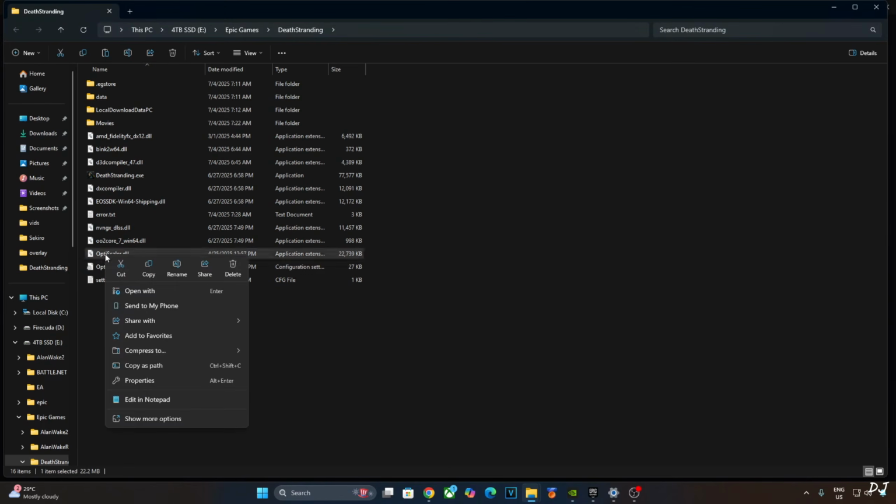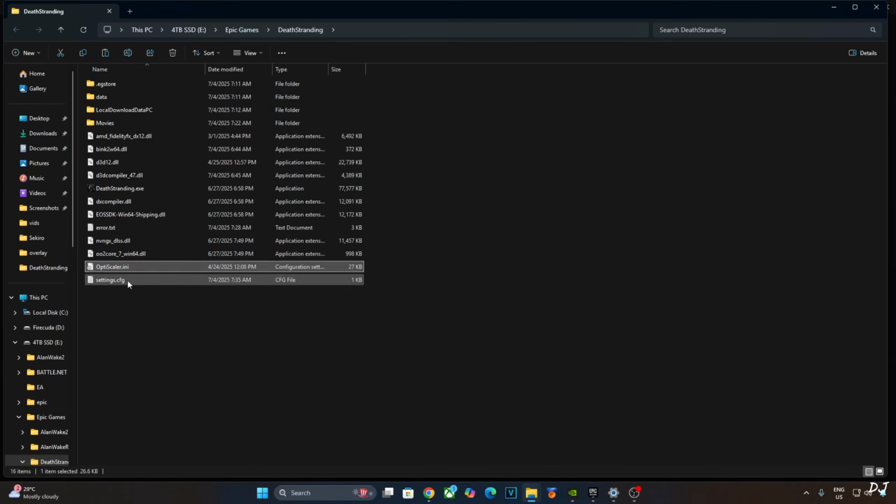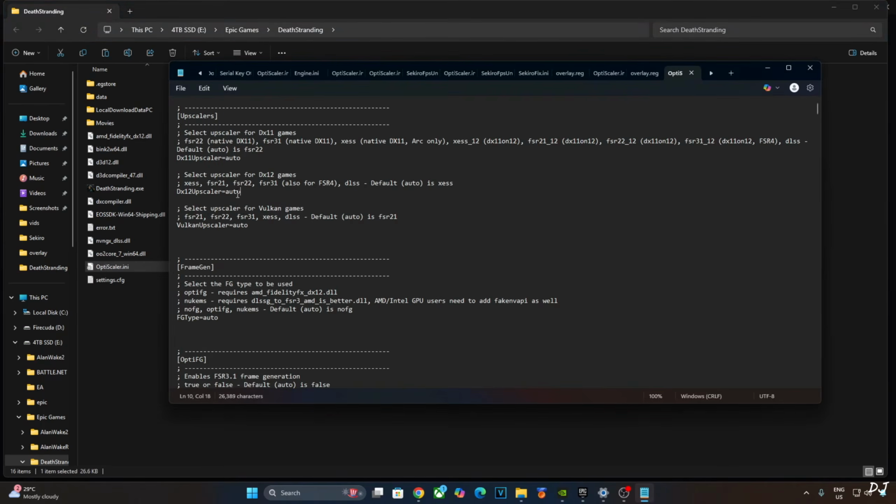Change the name of the optiscaler.dll file to d3d12.dll. Open the optiscaler.ini file. Set dx12 upscaler to DLSS. Set fg type to optifg. Click on file, click on save, close.